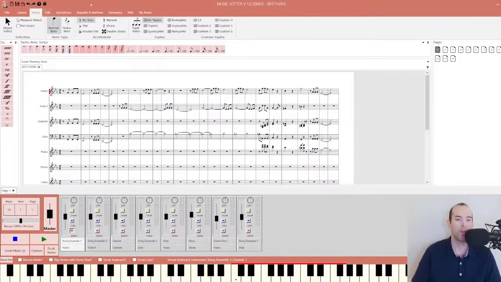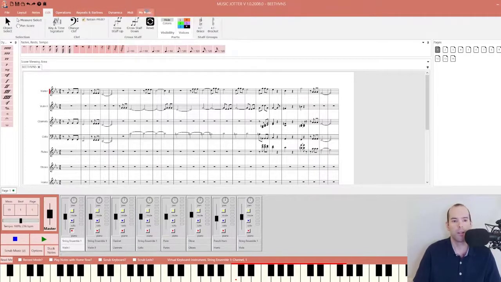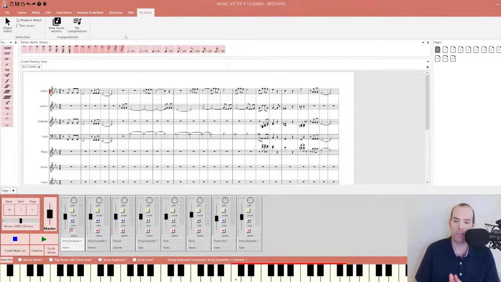So it's going to be very easy to know where everything is. I want to focus on a Microsoft ribbon style navigation, just so that Music Jotter is supposed to be an easy to use tool, professional tool, but very easy to use. So I feel like a ribbon will show you exactly where everything is. Very convenient to use.